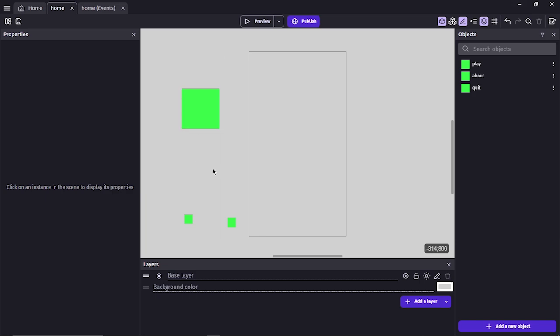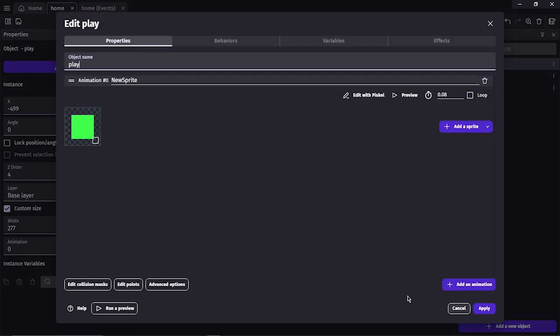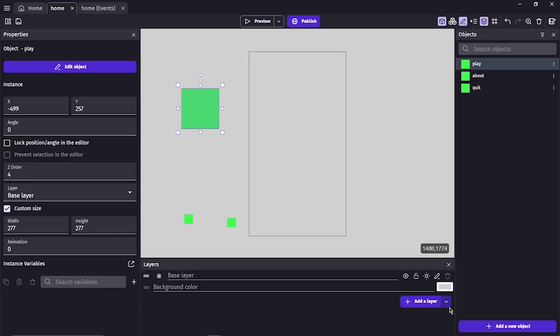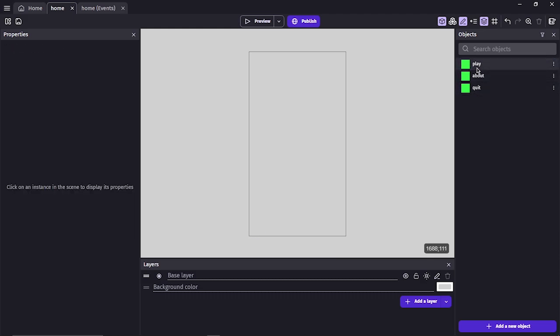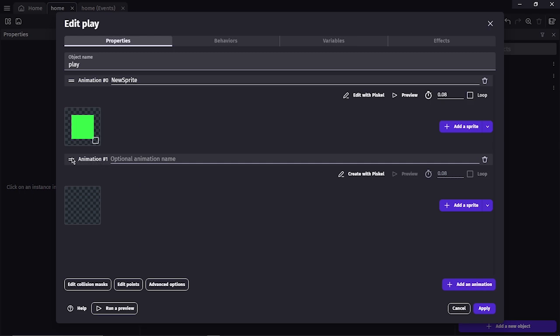So let's add those objects to the scene. Let's double click on play, or just delete all of this from the scene, because we are going to make some adjustments to it now. So you can delete this button. But what I normally do is just add a new animation and drag this other one down, but you can just delete it, which is easier to do.